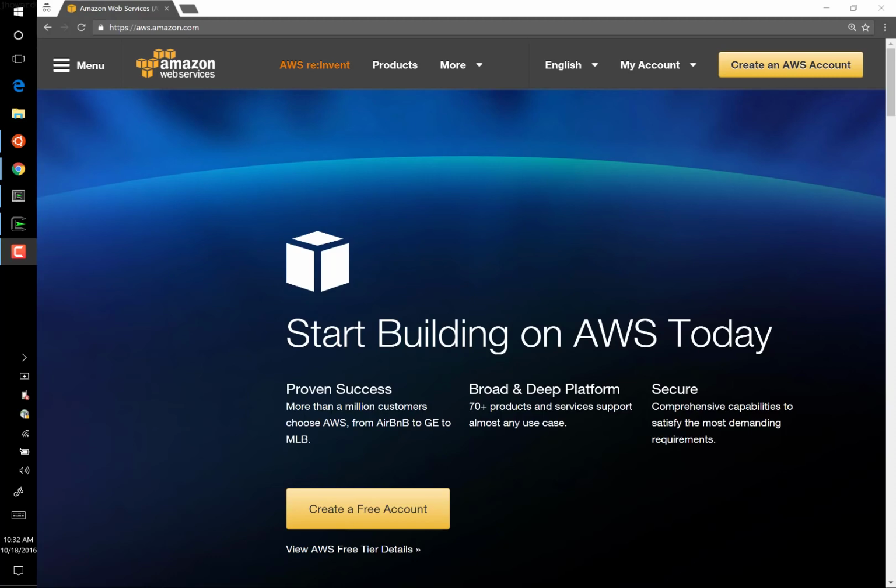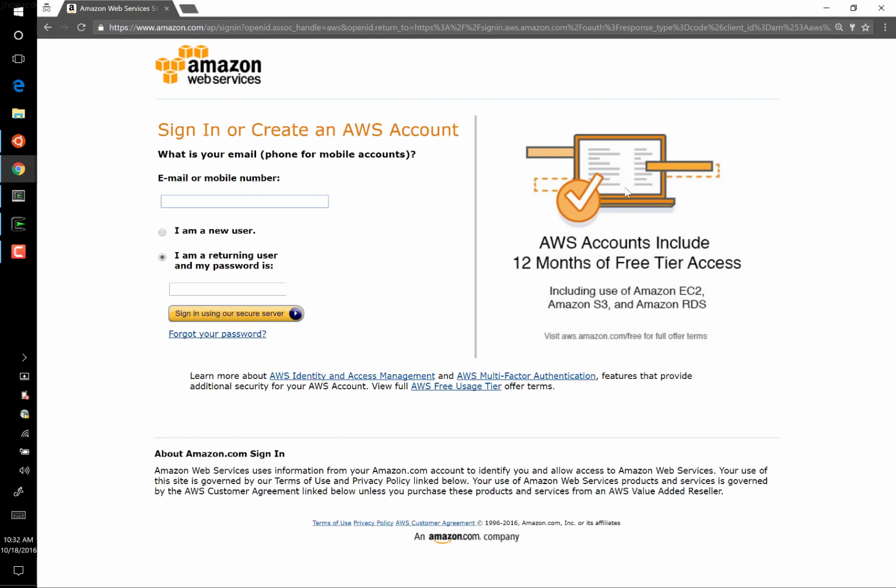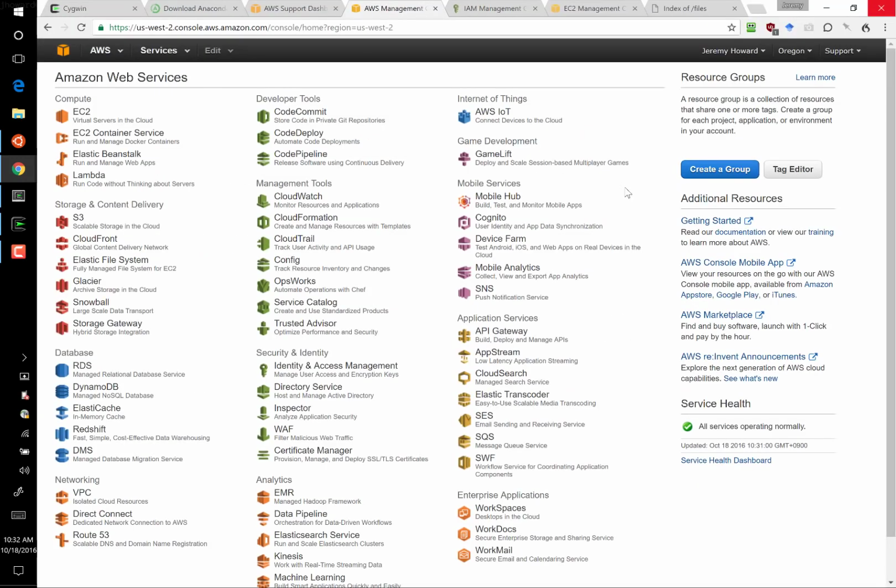In order to use AWS, of course, you will need to sign up if you haven't already. You can go to aws.amazon.com and click on Create an AWS account. And then just fill in the information as it's requested from you. Once you've done that, you will find yourself on a page that looks something like this. This is your Amazon Web Services console.